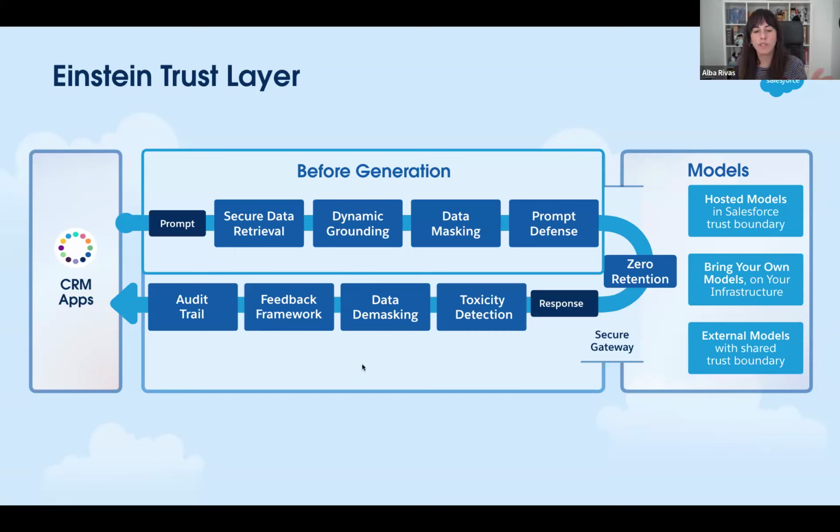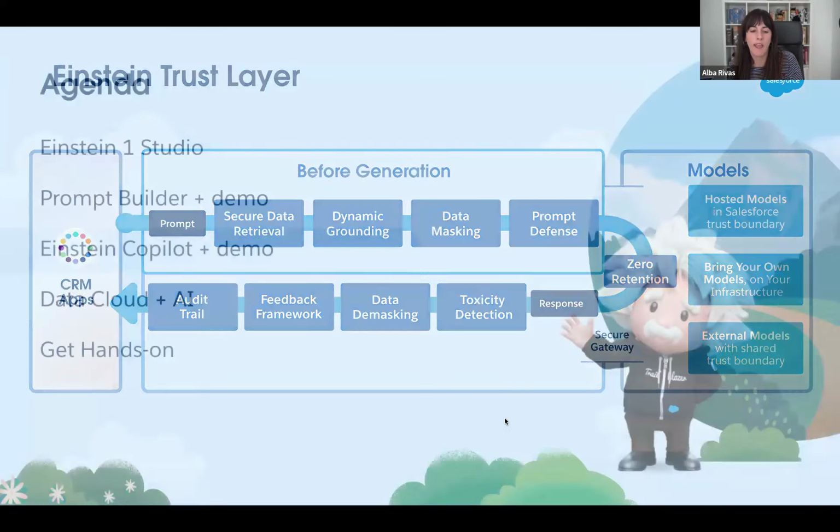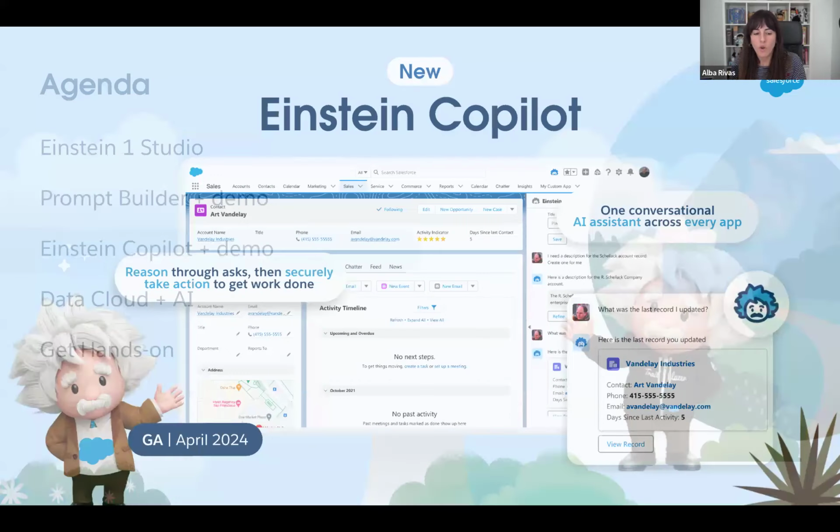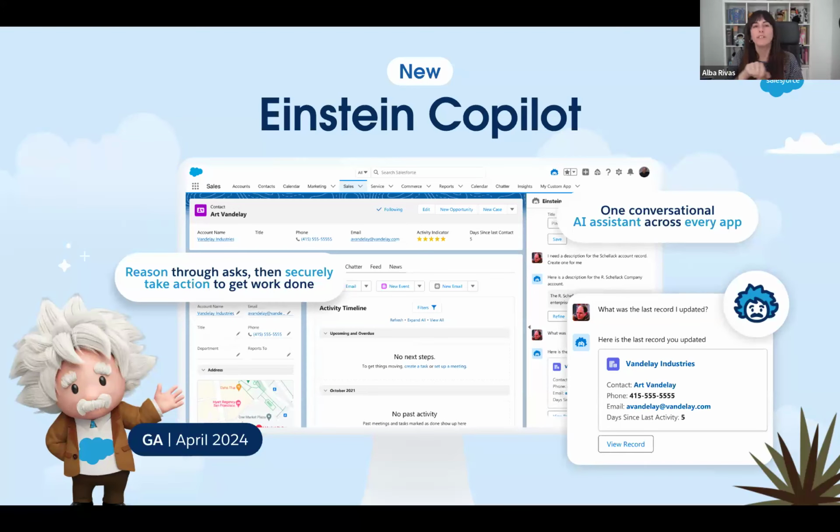Okay, so this is important because not only prompt builder prompts go through the trust layer. Basically, every interaction that happens from Salesforce to a model goes through the Einstein Trust Layer. And Copilot, which is what we are going to do now, is one good example of that. So Copilot, one second.